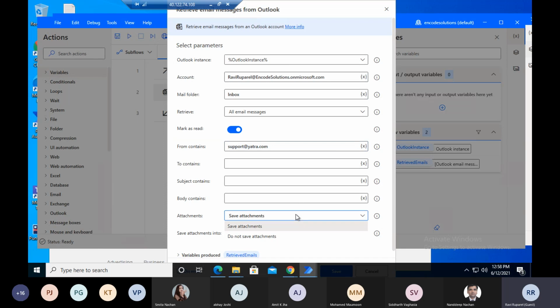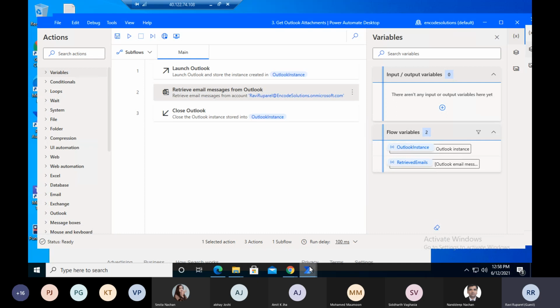In the attachment section, there are two options. One is save attachments, and the second is do not save attachments. We want to save the attachments, so I have selected save attachments, and I have given the path of that folder, so it will automatically store them in that particular folder.